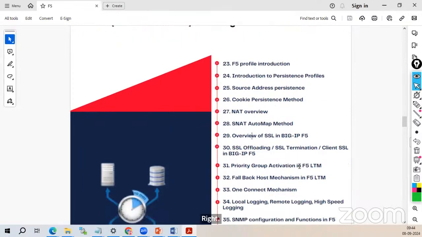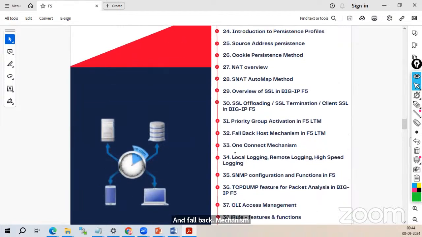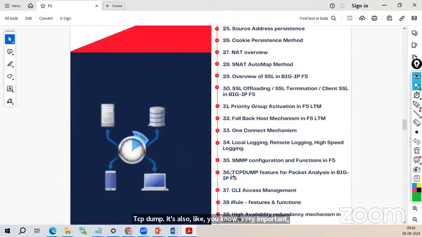Different types of priority groups. For example, we have some servers in the DC and some servers in the DR. How can we define the priorities, so that in case the DC servers are down, our traffic will be moved to the DR site automatically without any interruption? Also the fallback mechanism, OneConnect, and the logs, how we can integrate Splunk and other monitoring tools with the F5, SNMP configuration. TCP dump is also very important, because whenever you are in trouble, you need to troubleshoot with the help of TCP dump.